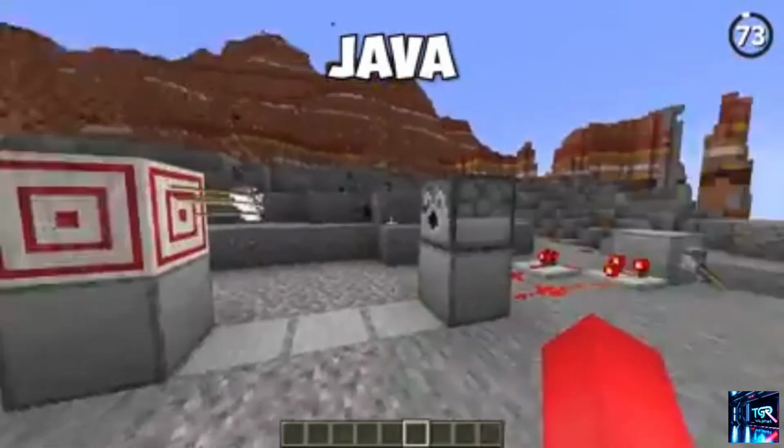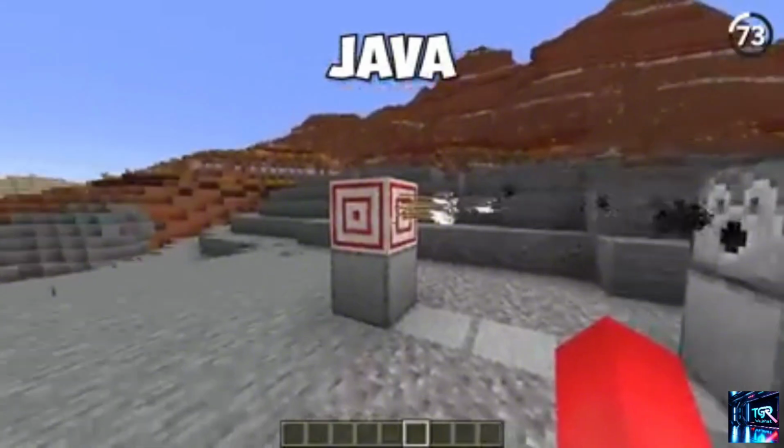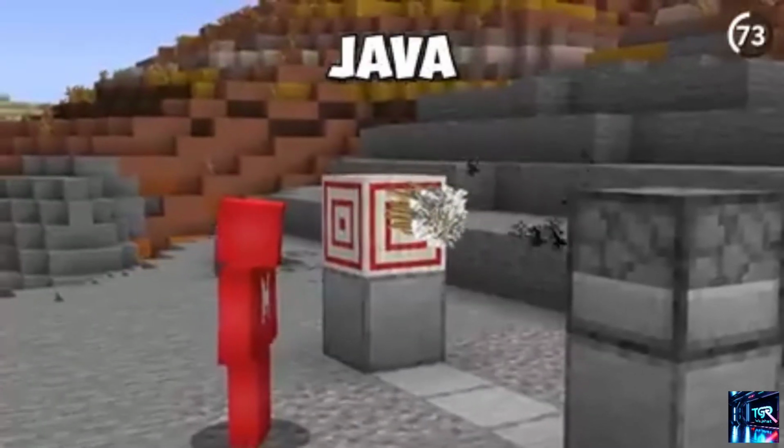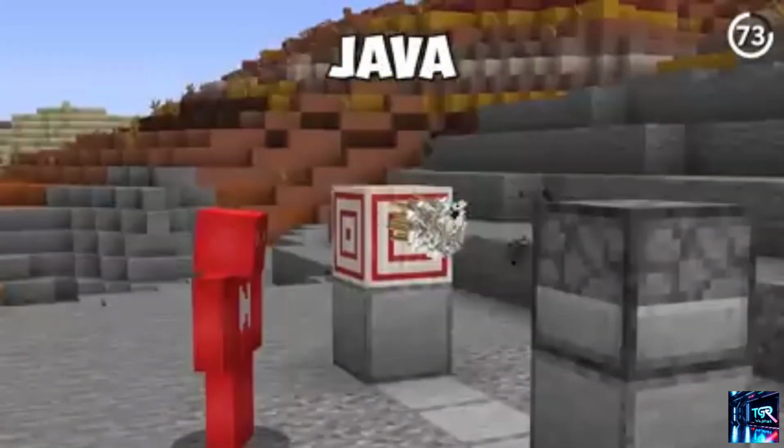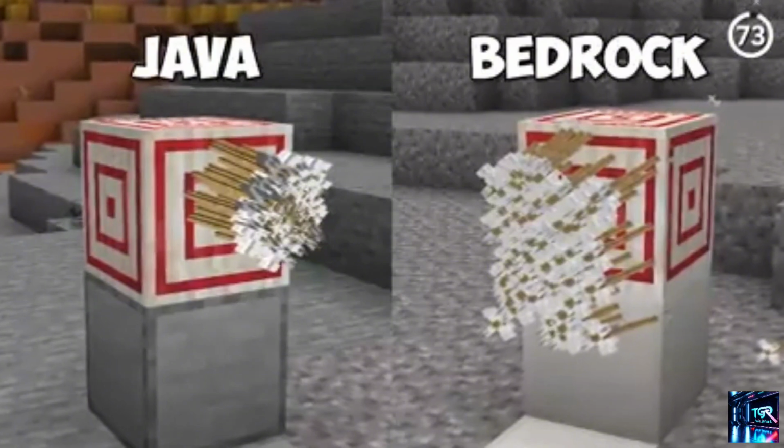In recent updates, dispensers are a lot more accurate in Java than they are in Bedrock, and that means that anything that you shoot out of a dispenser in Java doesn't have the randomness present that we see in Bedrock, and a comparison like this makes that quickly noticeable.